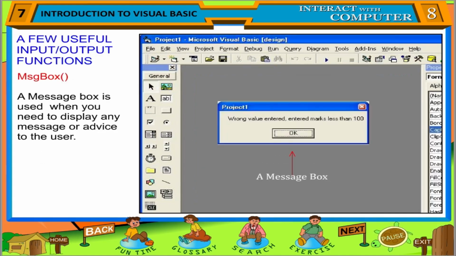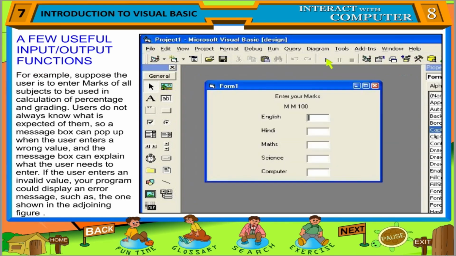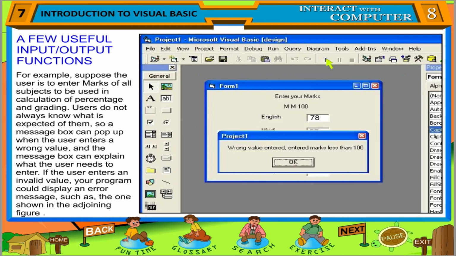A few useful input-output functions. Message box. A message box is used when you need to display any message or advice to the user. For example, suppose the user is to enter marks of all subjects to be used in calculation of percentage and grading. Users do not always know what is expected of them. So, a message box can pop up when the user enters a wrong value. And the message box can explain what the user needs to enter.